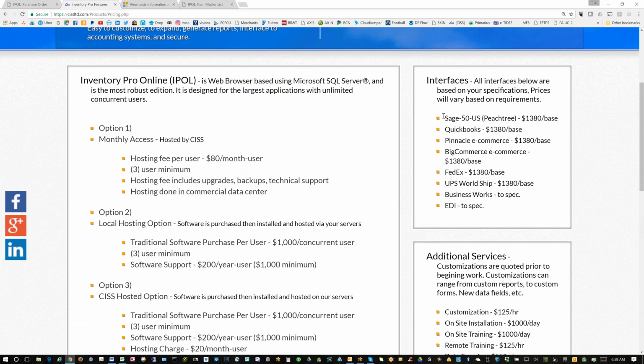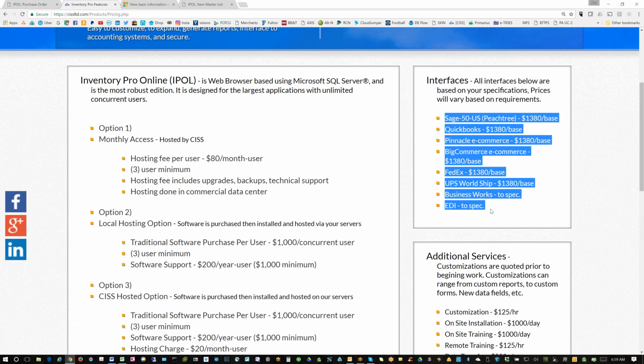And then you can see over here on the right. Go ahead, Ryan. So the integration with Sage would be 1,380 just to have that integration? Right. Okay, and QuickBooks is the same. And then the other question I had is you obviously interface with barcode scanners and whatnot. Right.